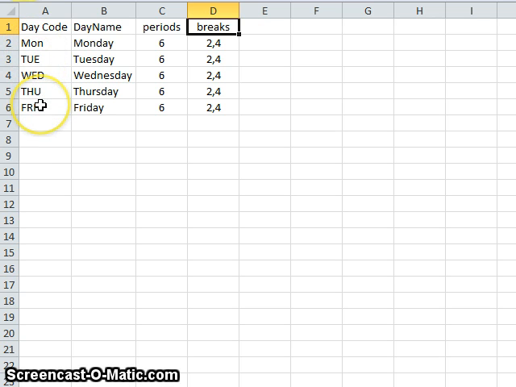So perhaps a Monday to Friday, although lots of schools are going to a 10-day timetable. How many periods in the day? Although that needs to be flexible. Some schools run different periods on different days. Where the breaks are. So typically in our schools, recess is after period 2 and lunch is after period 4.